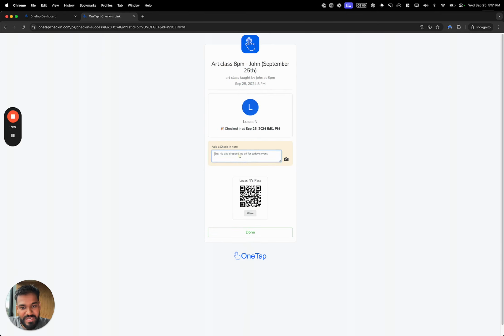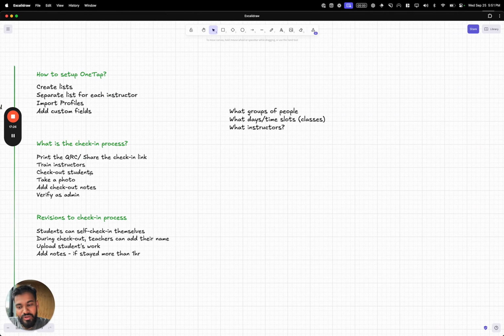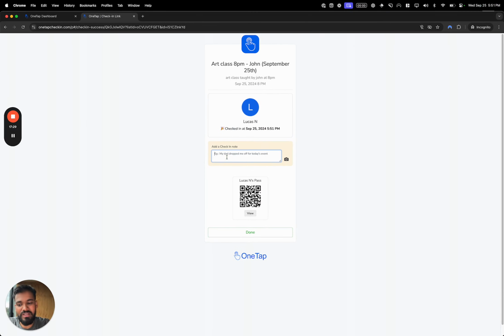But for right now, for example, add a check-in note. So over here, you can also add a check-in note right here. So for example, in this case, they don't use check-in notes. Maybe for some small stuff, like maybe he showed up 15 minutes late, for example. That's also a check-in note that the instructor can add over there.